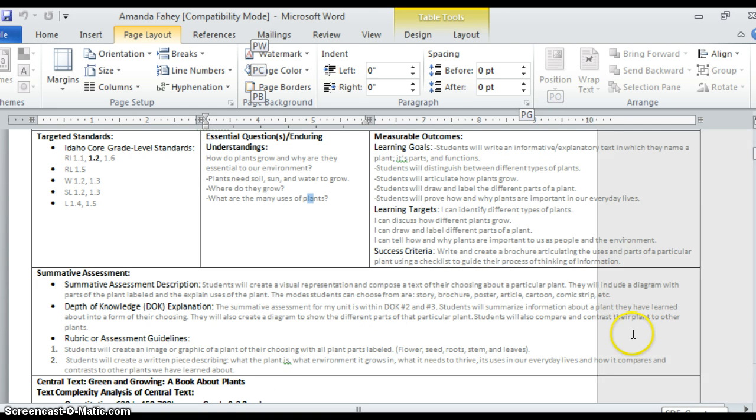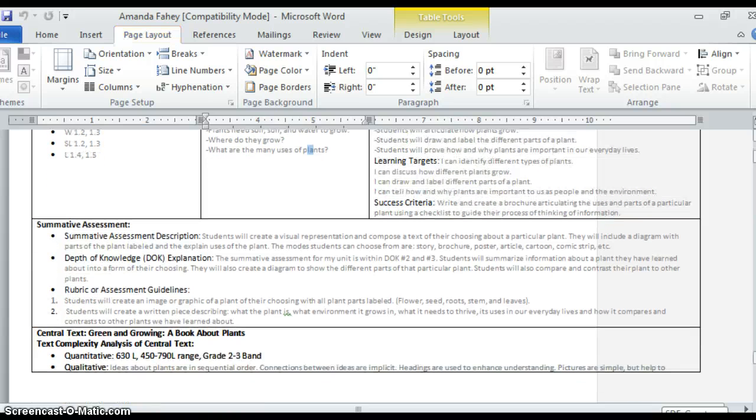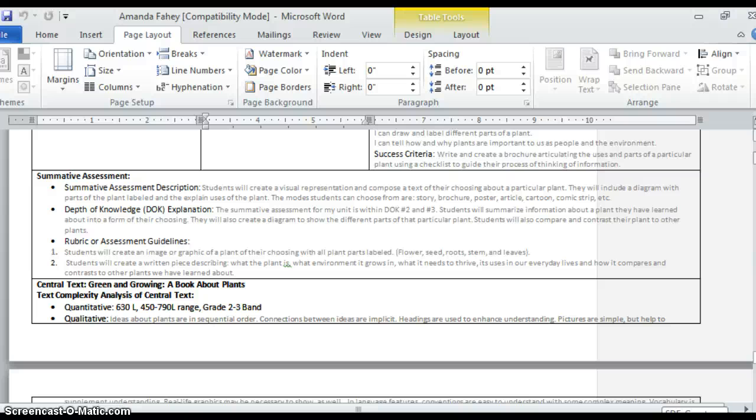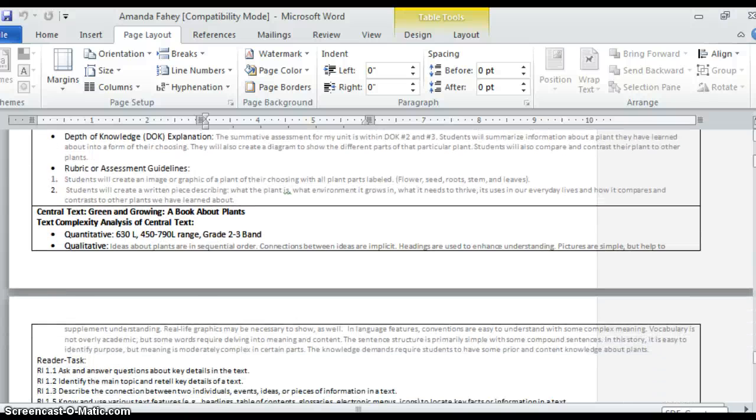The really important thing is that you address this information. We're not going to nitpick which information went where. Just as a reviewer, we need to know how you're assessing what students are learning and how it's going to be scored. So as we move down to the text complexity analysis piece, that's going to be found in Module 3.